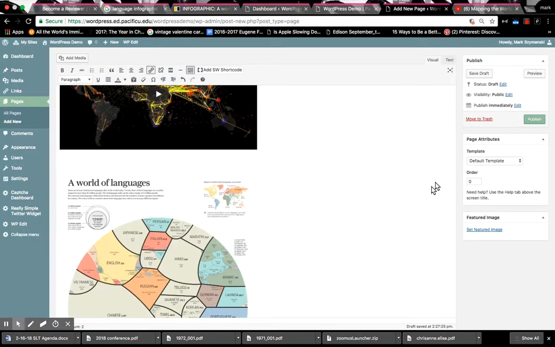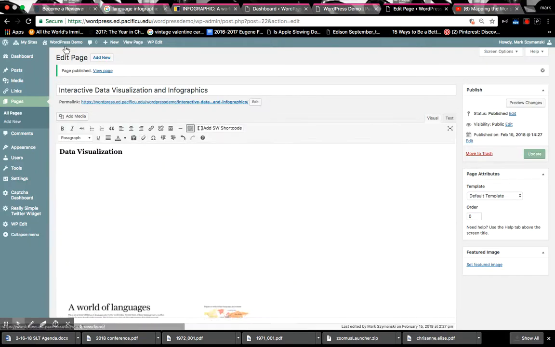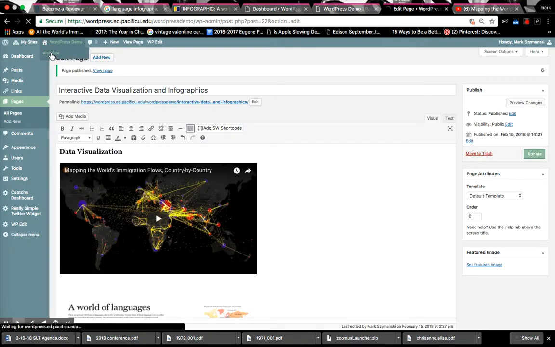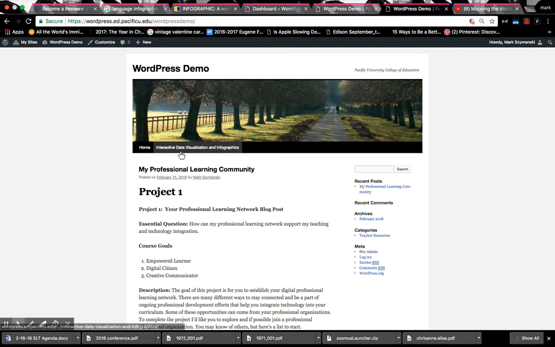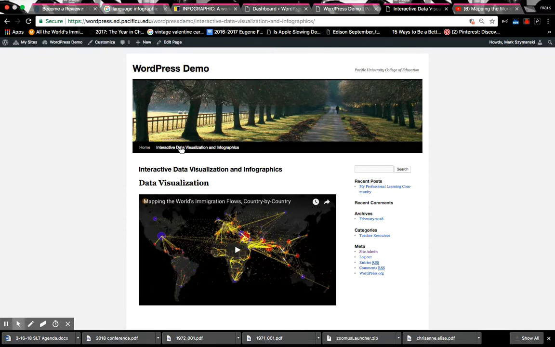When you're all done doing that, you can simply save it if you'd like to not publish it quite yet, or you can click on the publish button and it will publish the page to your site. We can go back and visit the site, take a look at it, and you'll see it as interactive data visualization and infographics. And when I click on that, it will take me to the page.